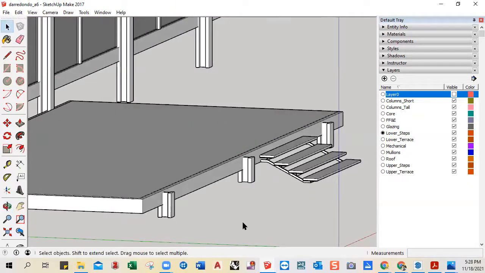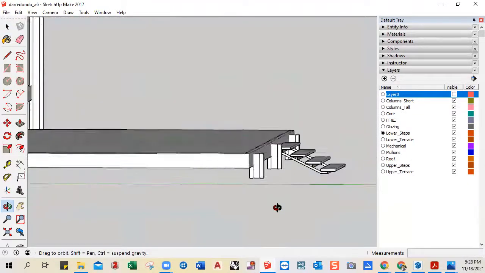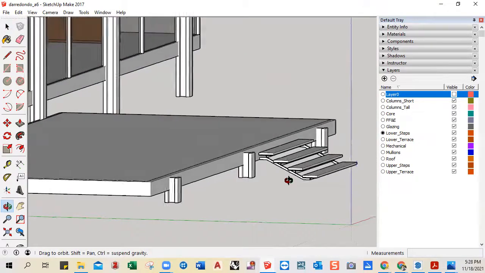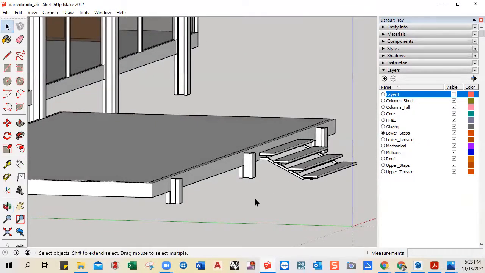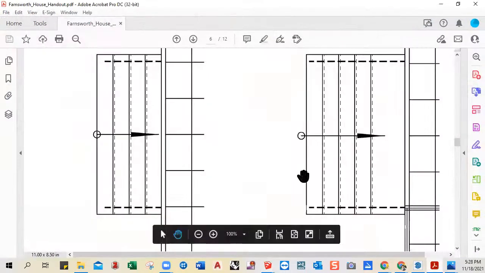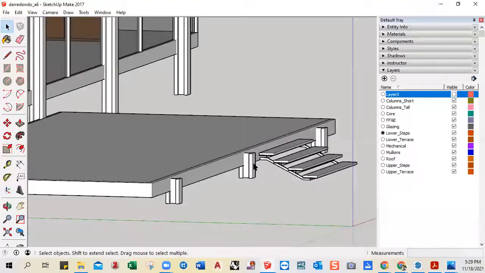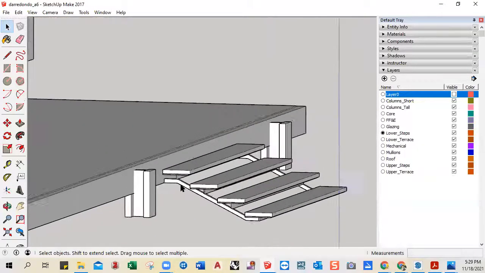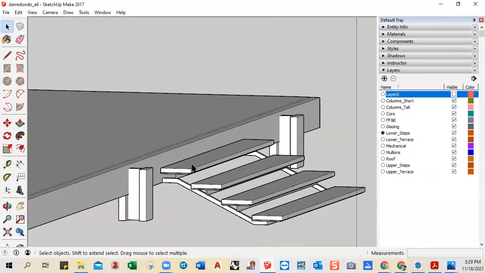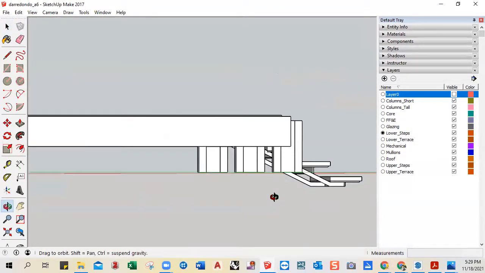All right. So what this is telling me, I know we just spent all this time making this, is that the scale or that dimension was probably off in the handout here. Let's see. This one for ground to terrace stair, that it should be 7 inches. Looks like that was wrong. For residential stairs, the range is typically between 4 and 7 inches. So it's at 7 right now, but it's going way too far.